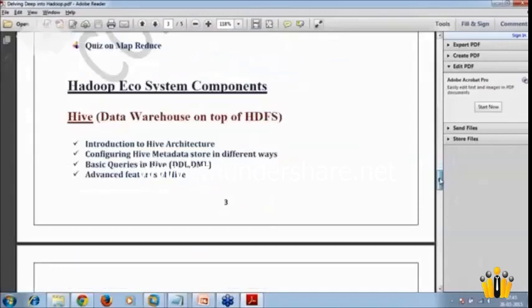And then come the components. I told you Hive. What is Hive? Hive is a data warehouse on top of Hadoop. If you know what this name suggests, Hive is nothing but a honeybee's nest. And a honeybee's nest is so structured that everything is placed right after the other. So even Hive is something which will be able to deal with structured data.